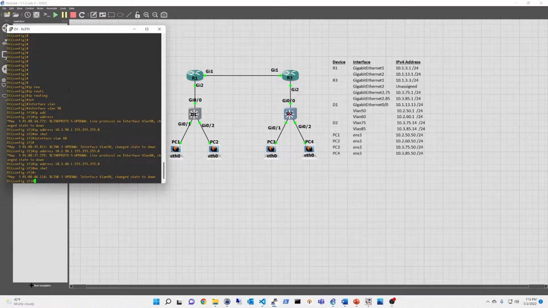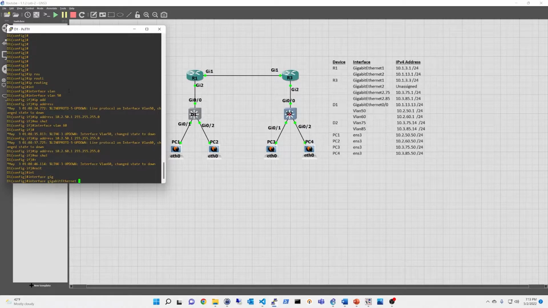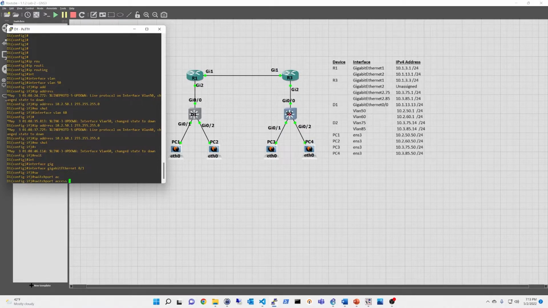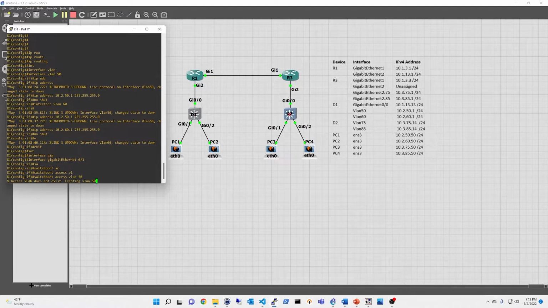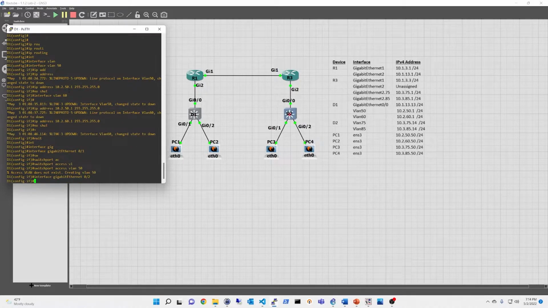And now we can assign the ports for our PCs to the correct VLAN. So the port that PC1 connects to is the interface gig 0/1, and that's going to be in the VLAN 50 subnet. So we'll just do the switchport access vlan 50. And because we have not created the VLAN, we've only interfaced it, it's going to give us that output, and that basically just means that it's now in the VLAN database. And we'll just do the same thing with the port that PC2 connects to, but with VLAN 60.